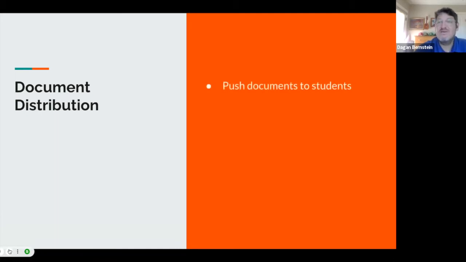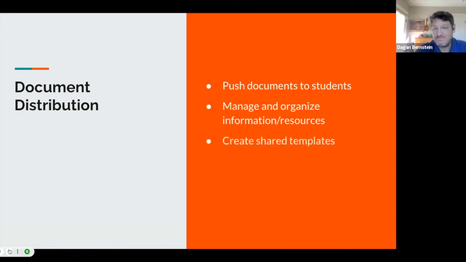So we're trying to push documents to students, right? We're trying to get templates or feedback forms to them, and we're trying to manage and organize all this information and all these resources. Maybe we're trying to create some shared templates, and we want students to have different copies of all these templates. Yeah, so as I go through each of these, I'm sharing some of my thinking of what I'm looking for.